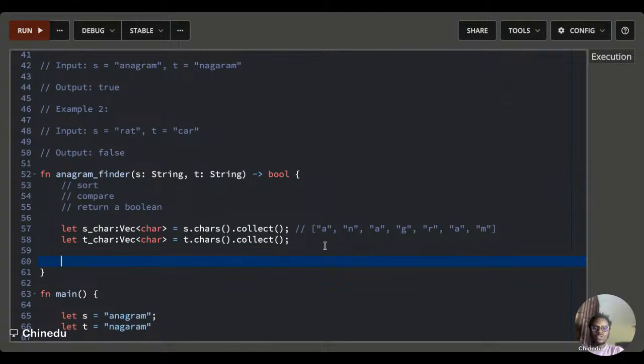But since I've already done this, Rust now allows me to sort them directly, right? I think in some other languages you would need to do something different, but in the case of Rust, once I've done this, I'm now able to go ahead and sort this array, and it would ideally sort it in alphabetical order. So I can now go ahead and say s_char.sort, and I'll do the same thing for t_char.sort, right?